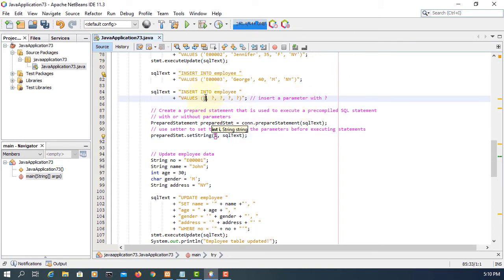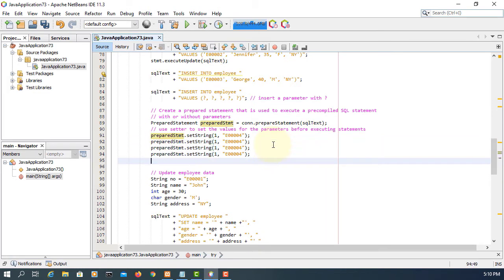Number 1 represents the first column in the SQL text. We can use E004 as the actual value. That refers to the parameter. Let's say 5 of them. The second one, number 2, refers to the second parameter, then 4 and 5. Okay, so it does not start with 0, it starts with number 1.